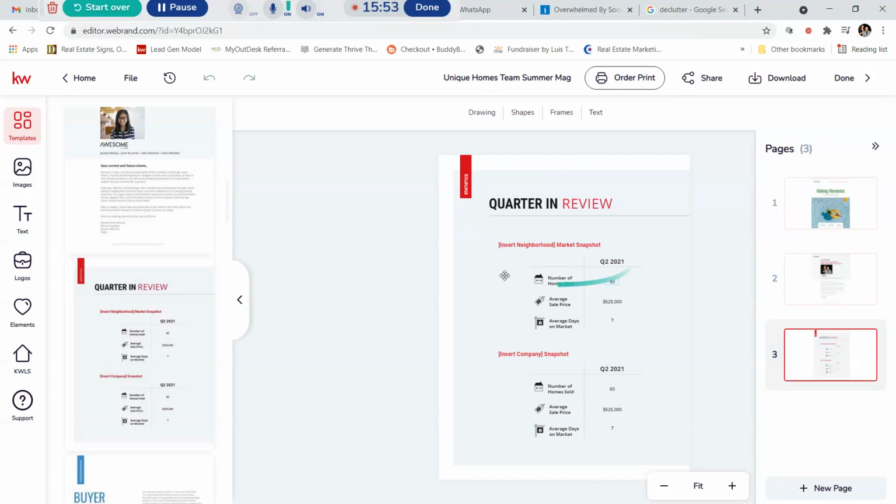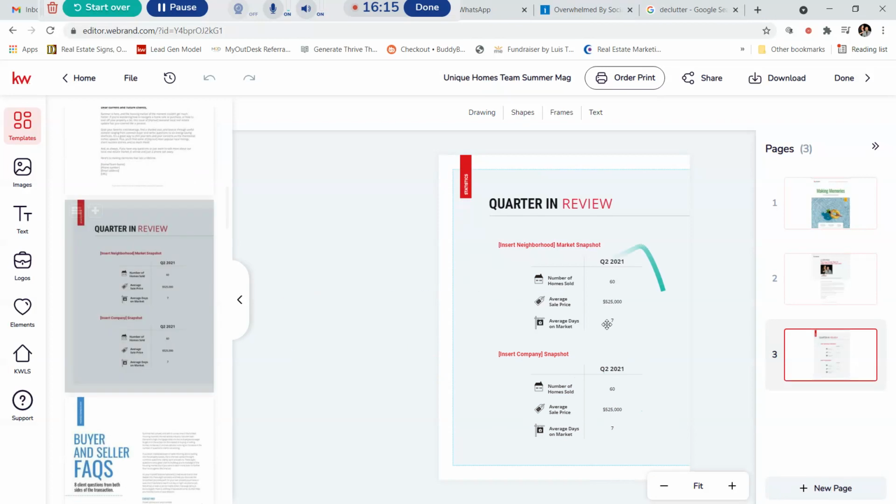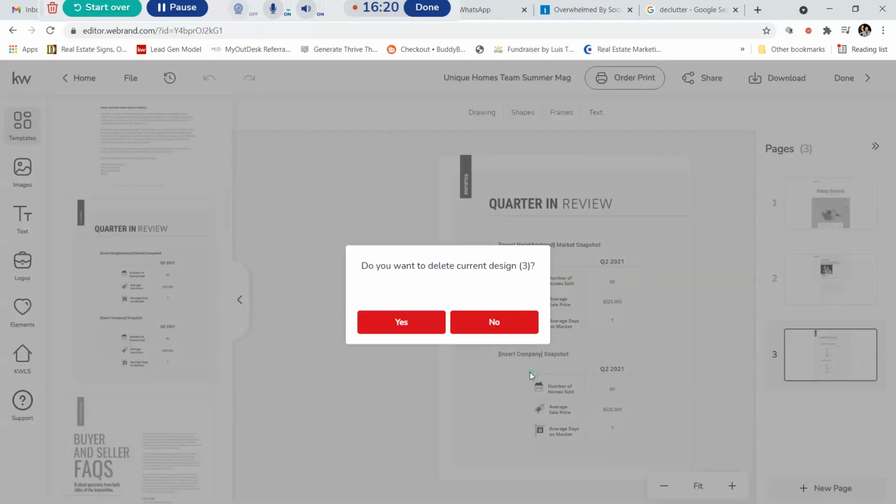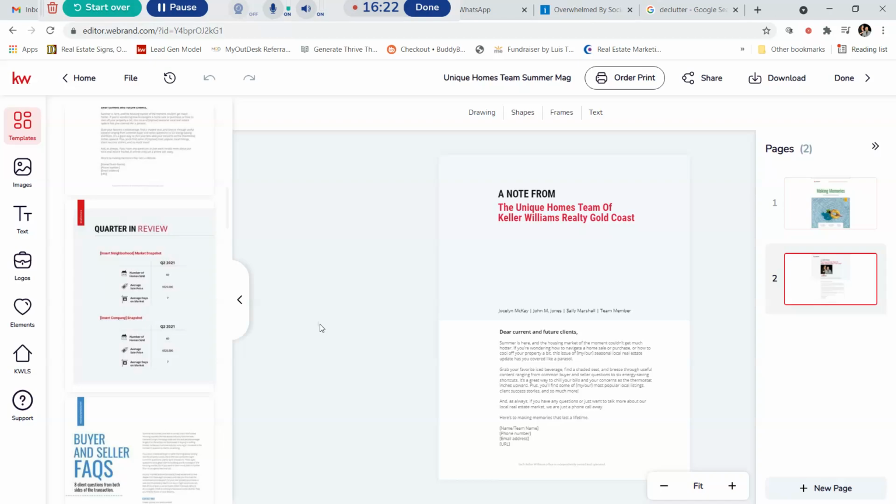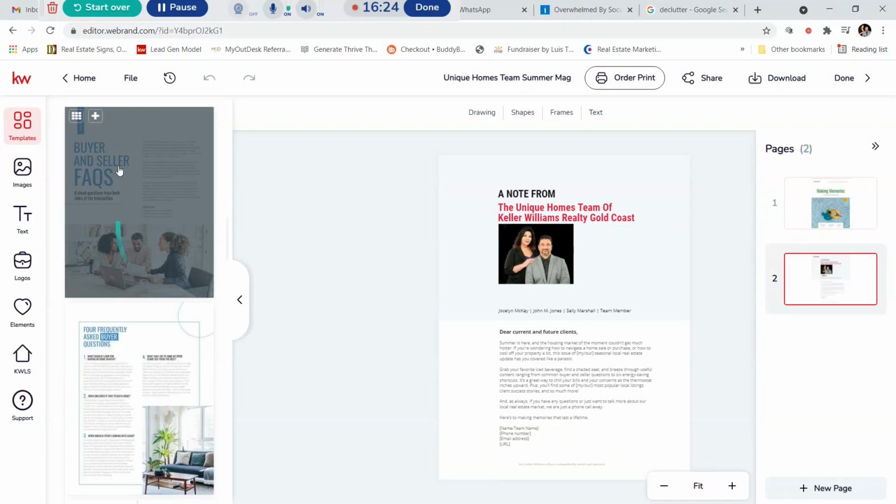So the neighborhood snap, you could get that off MLS. That's very easy to get off of MLS. The quarterly snap of the company you can get from MCA, and I'm going to have them publish that at the end of every quarter. So I should be getting the spring quarter now. So you could add Q2s since we're entering the summer months. But if you don't want to add this, it's as simple as I added it, I just delete it. Boom. It's gone.